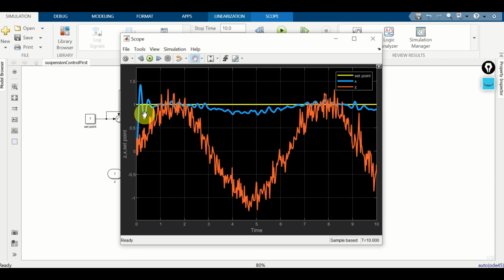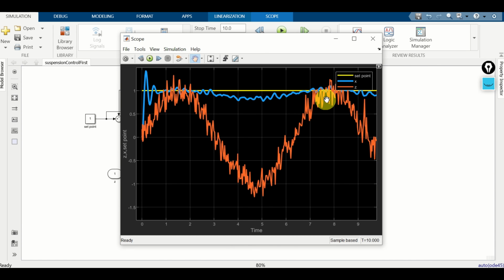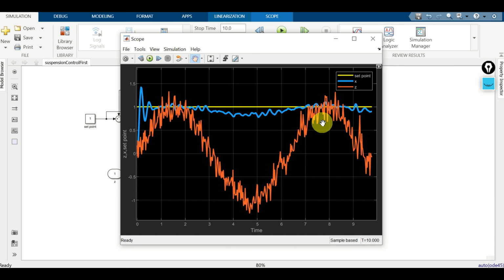In this simulation, we assume that the set point represented by this yellow line is equal to 1. Here the units are arbitrary. Then, this red line represents the disturbance Z. This is the profile of our road over time. Then, this blue line represents the position X that's stabilized by using the feedback control algorithm.